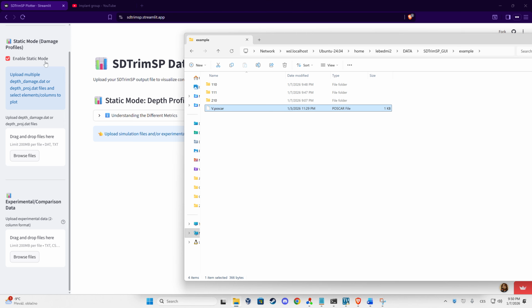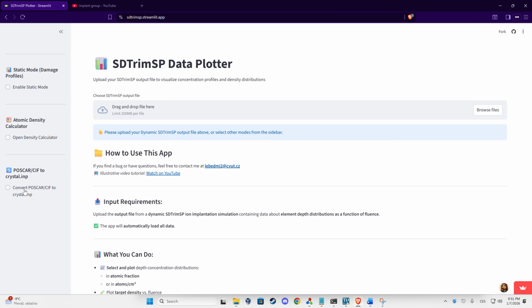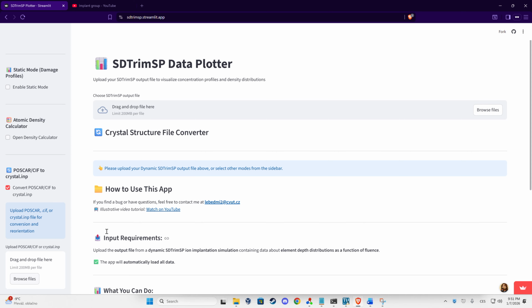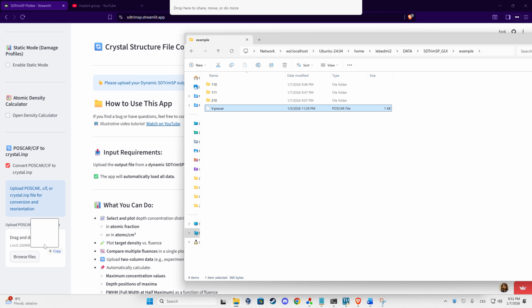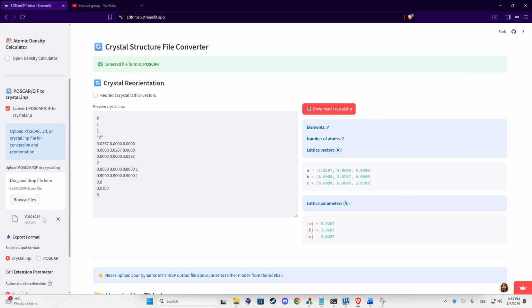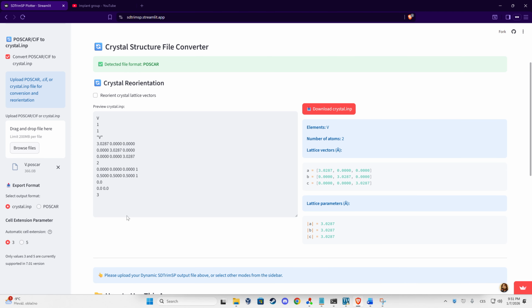Sorry, I need to select this converter tool first, this option, and now I can upload the file, and you can see it automatically converted the POSCAR into this specific crystal.inp file.